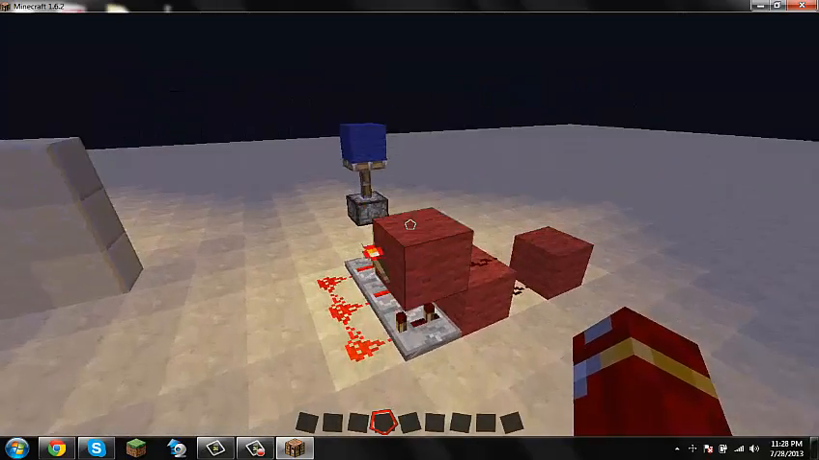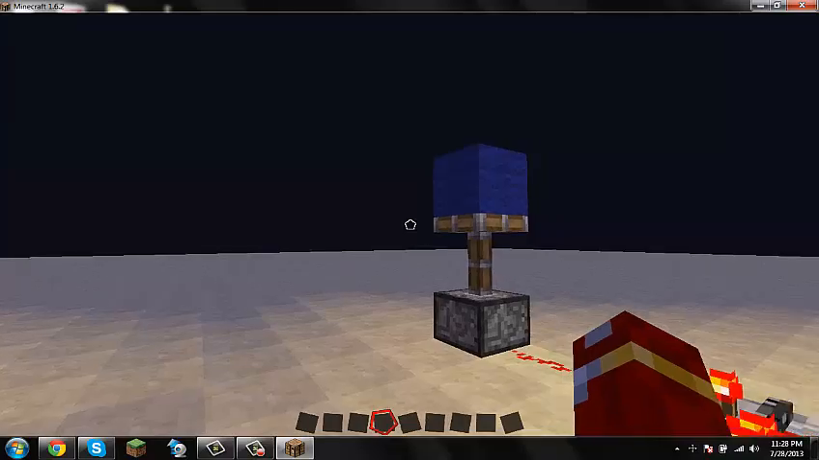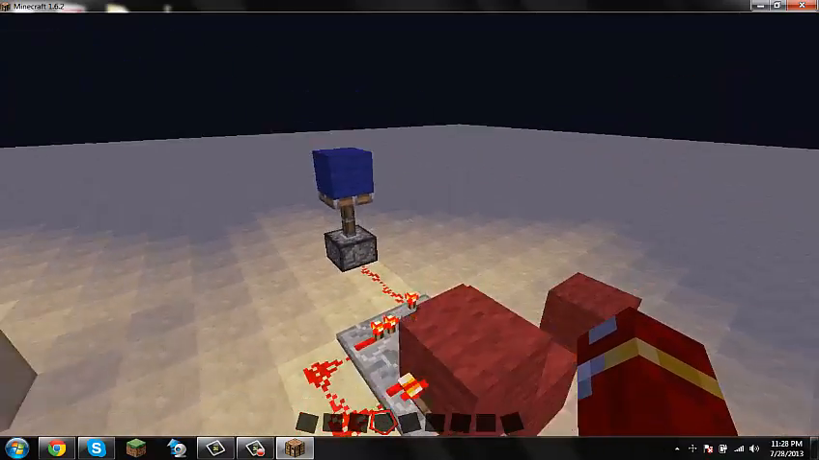But yeah, guys, here's all the redstone. Most of the redstone looks the same. Actually, it does.